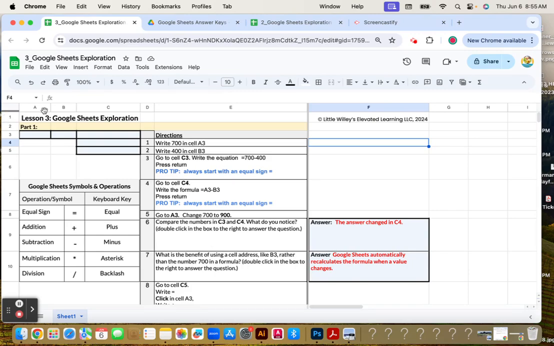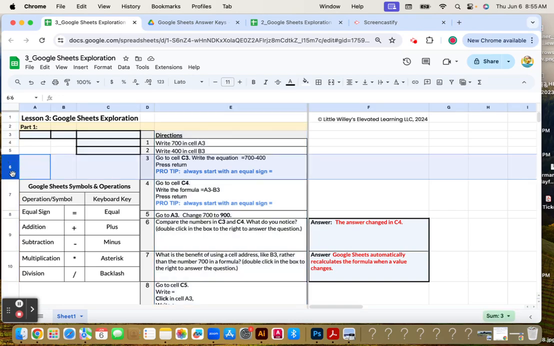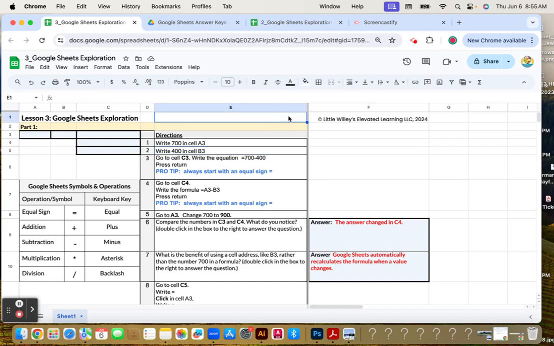Across the top here are column headings, and they're labeled with letters. On the left here are rows, and they're labeled with numbers. When I want to make a change to a whole column, I need to click the header. Same for a row. I want to click the row heading if I want to make a change to the whole row.